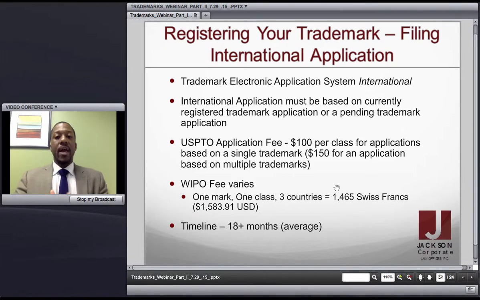Now, for the international system, again, it goes through the WIPO organization, the World Intellectual Property Organization. You have to have your trademark registered or pending in at least one of the countries that are a part of the WIPO organization's site. So that's what's called, as we went over in part one, the Madrid Protocol.